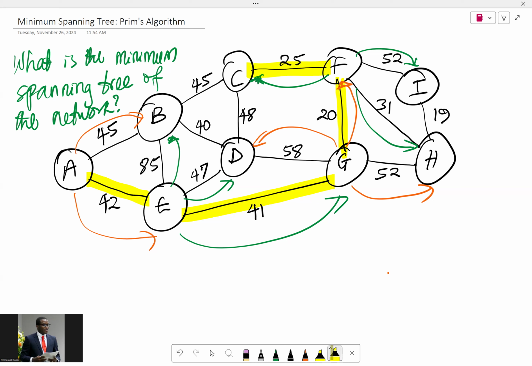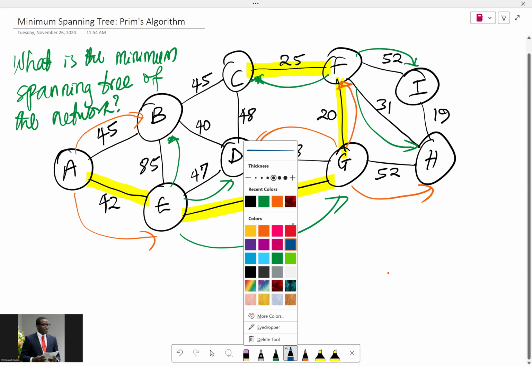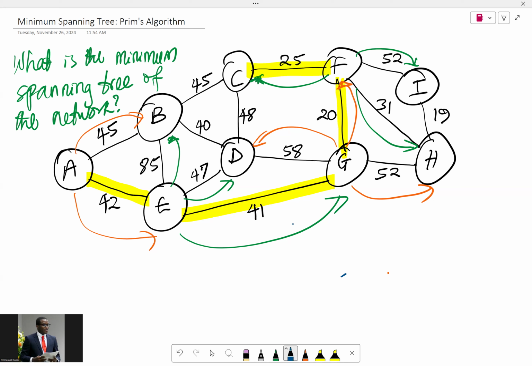So far, we have reached A, E, G, F, C, right? So from F now, where else can you go? I want to switch up this. Let me change to, let's say, blue. So from C, you can reach 45. Okay. From C, you can reach D, which is 48, because B and D have still not been reached, right?